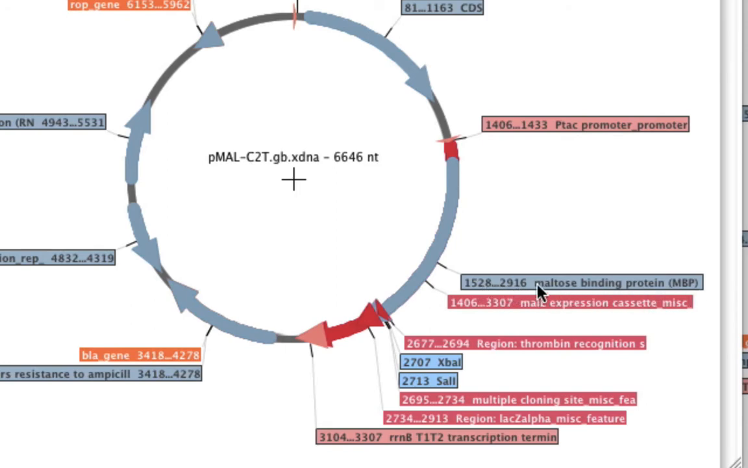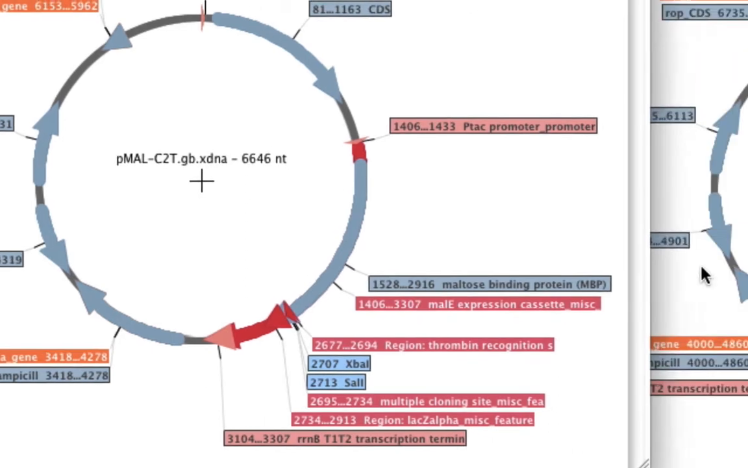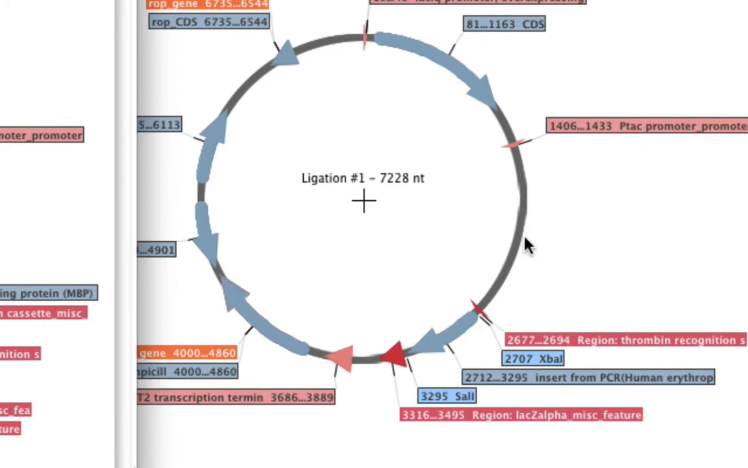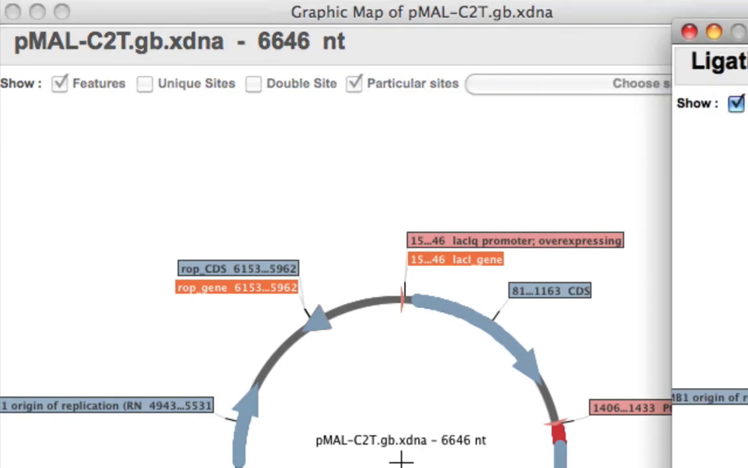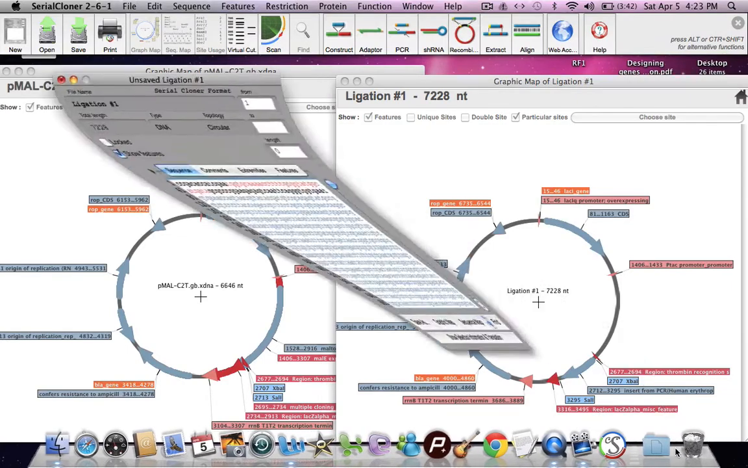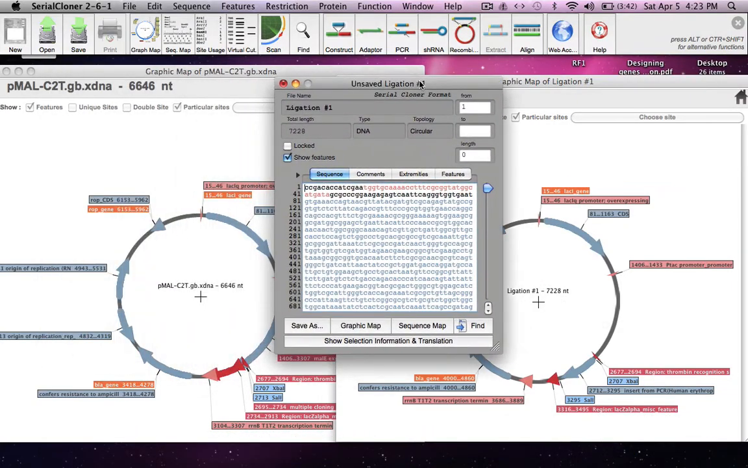So before these two sites we have maltose binding protein, which precedes the thrombin recognition sequence, right? So one big difference between pMAL-c2T and our new construct is that we don't have maltose binding protein annotated here. So that's merely a problem of annotation. That is because in the entire maltose binding cassette we have now inserted the human erythropoietin gene, so the entire cassette has been disrupted. So Serial Cloner no longer recognizes it as maltose binding protein. It is there, but it doesn't recognize it.